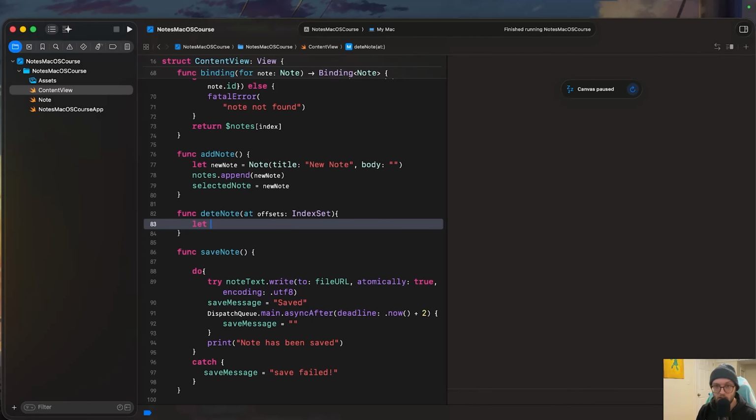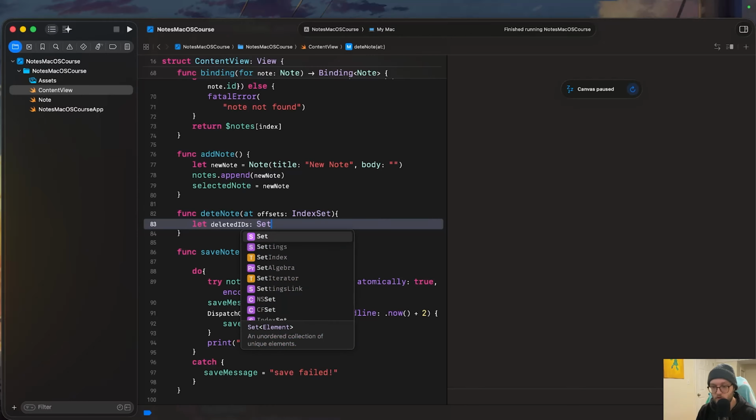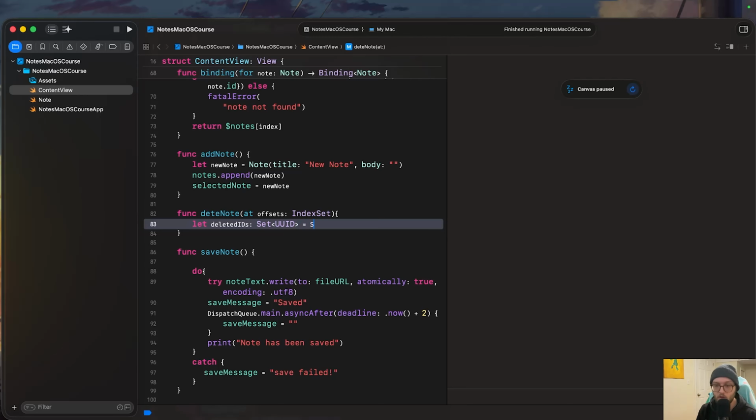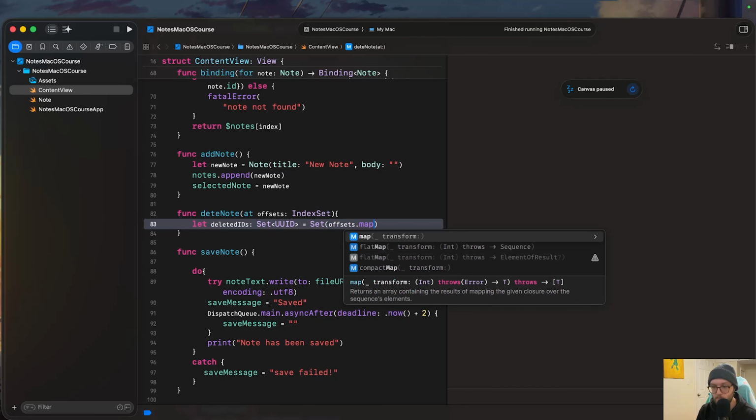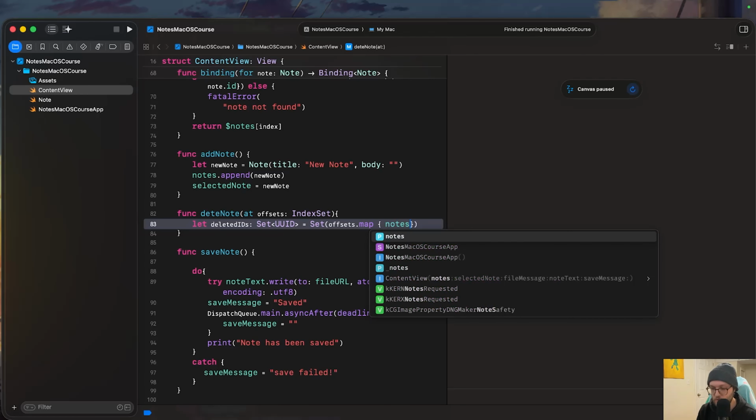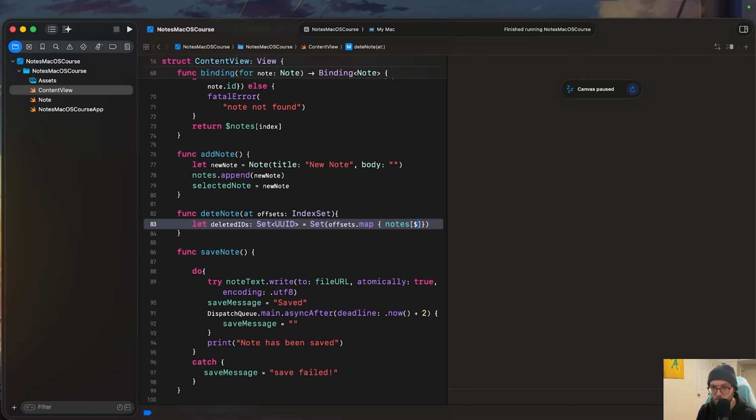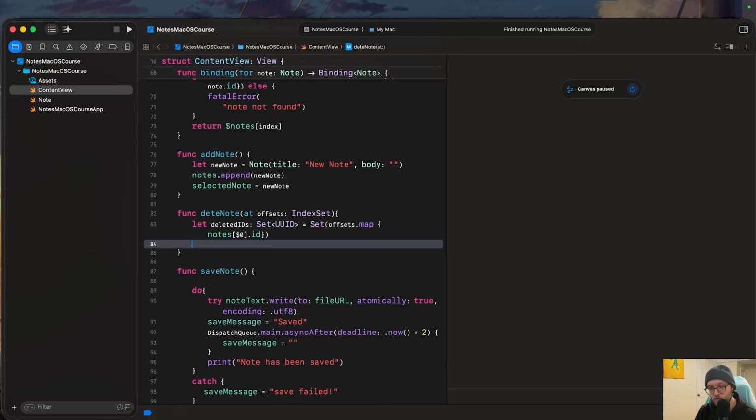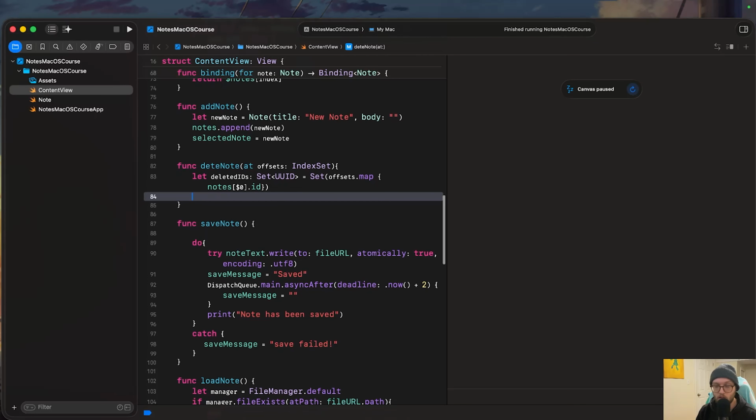So we'll create a deletedIDs. And this is going to conform to a Set of UUID within our angled brackets, which will be a set, and we're going to be looking at the offsets.map. We'll then add our brace, and we're going to be looking at all of our notes. So we'll do the notes, our square brackets, the $0, outside of the angled brackets, the .id. So we've tracked the IDs, and we can update the selection right after removal.